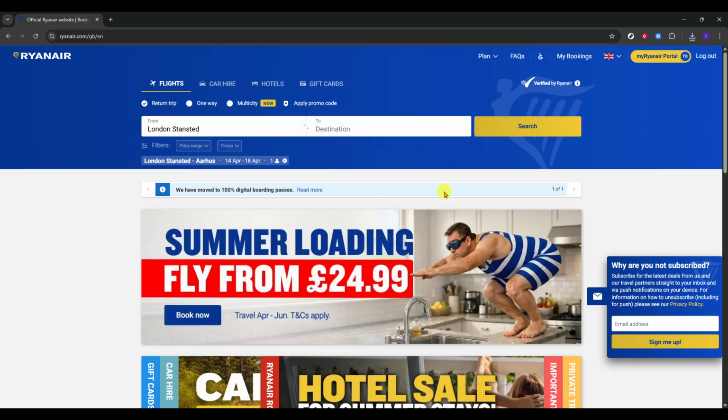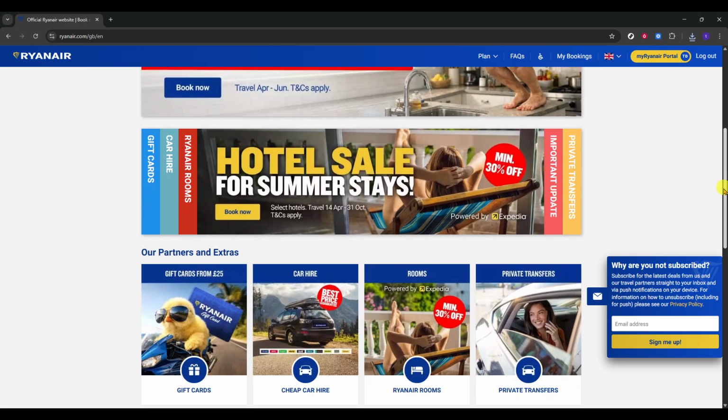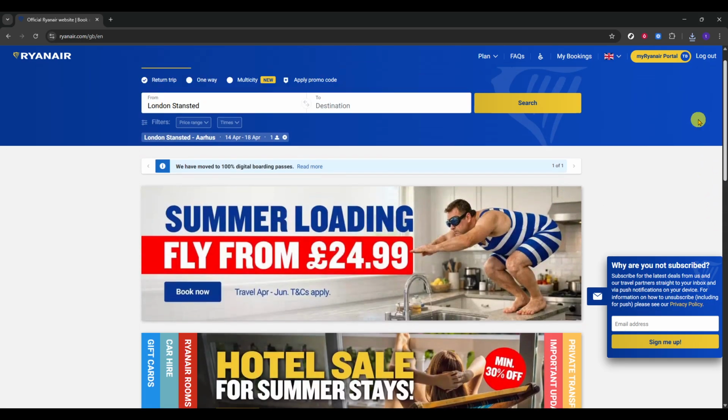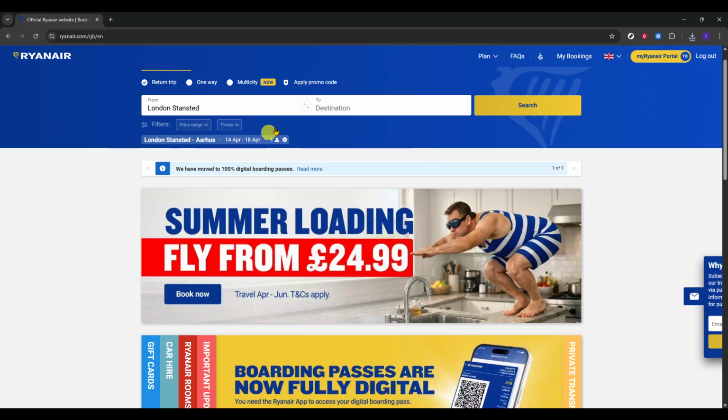If you're prompted to choose a country or language, pick the one that matches your booking details. You may also see a cookie or privacy prompt. Accept or manage it so you can continue navigating without interruptions.